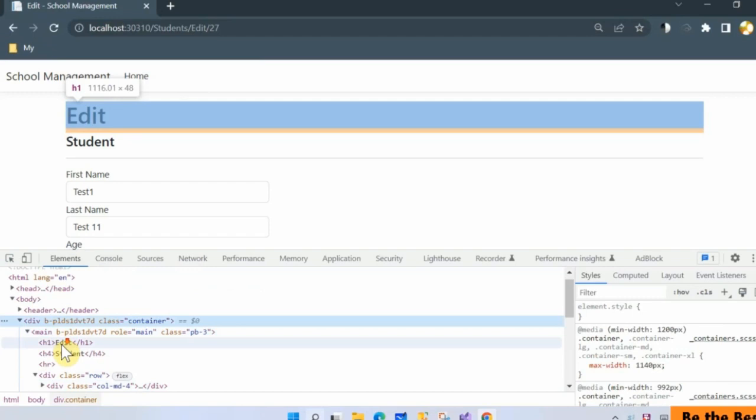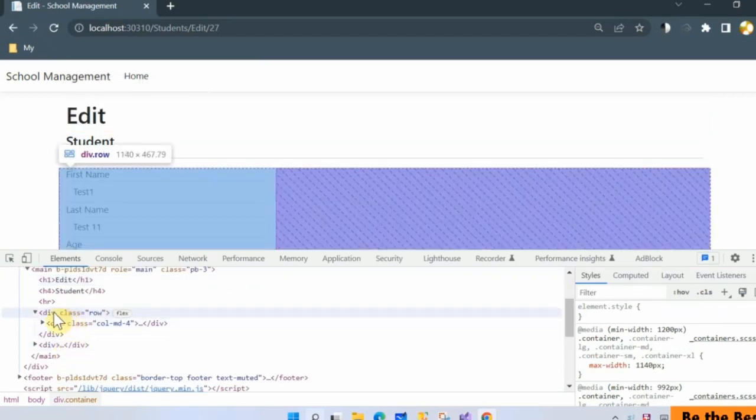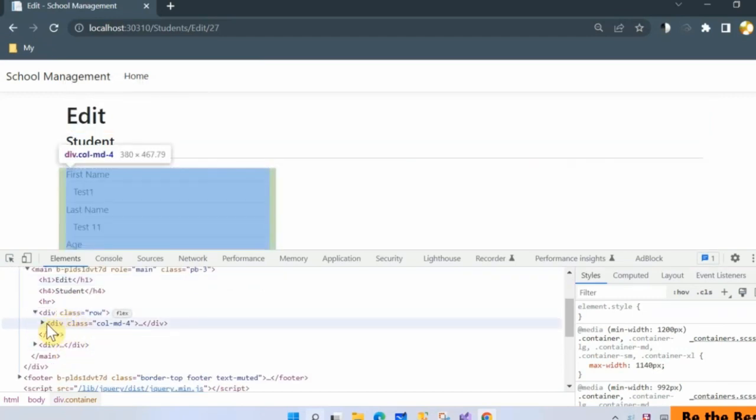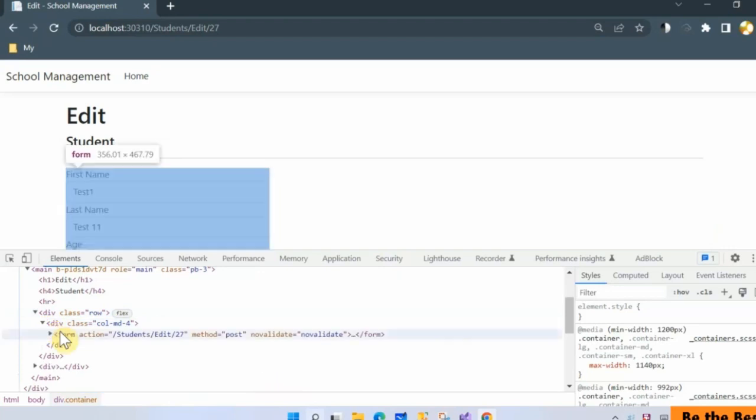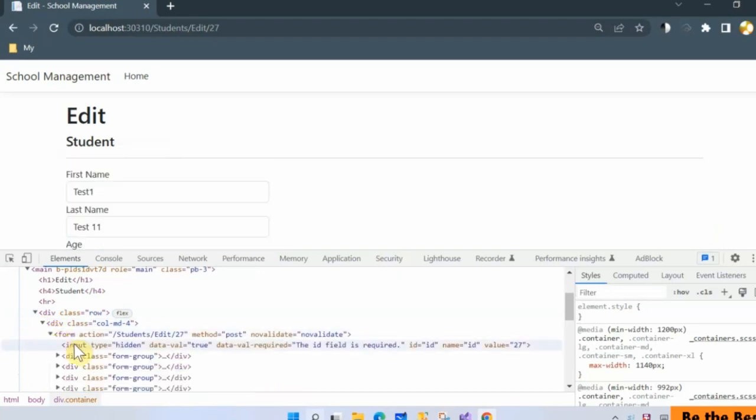Also inside it, if I take a look, I have the row of the data, and exactly like the previous one, if I expand this, I have the form, and inside the form I have the input, and it is hidden at the top to send the ID to this form, to the controller, to find the record and to edit that. So this is the ID or selected ID, and it is hidden because we don't need to see that.